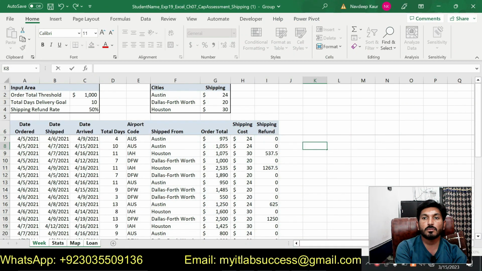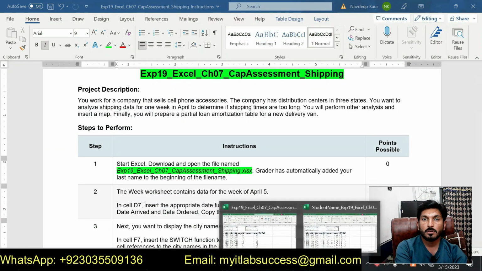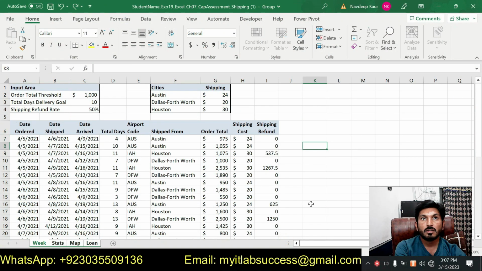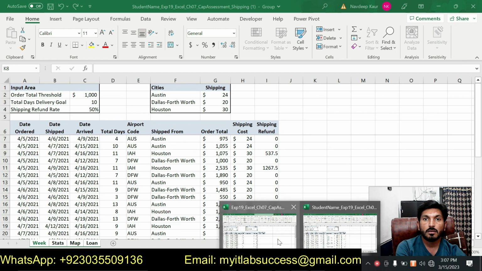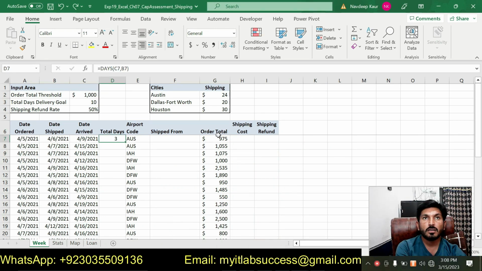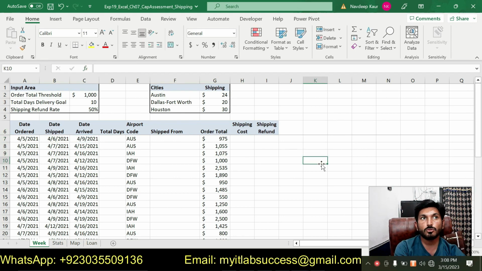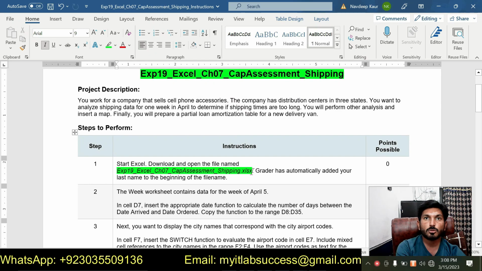This will be our Excel file where we are supposed to do this assignment. We will use the formulas here to solve it. So we will move to our step number 2.